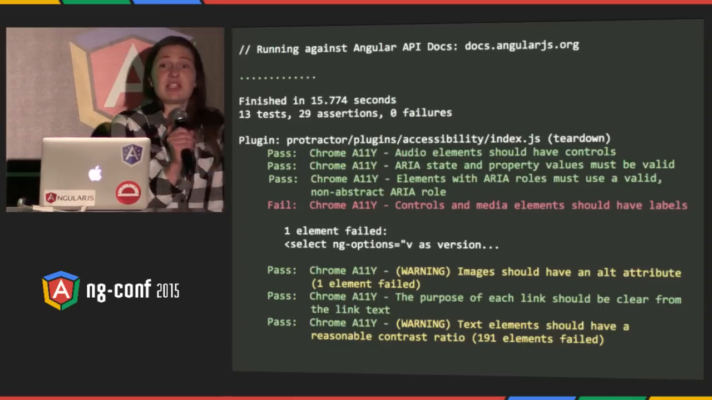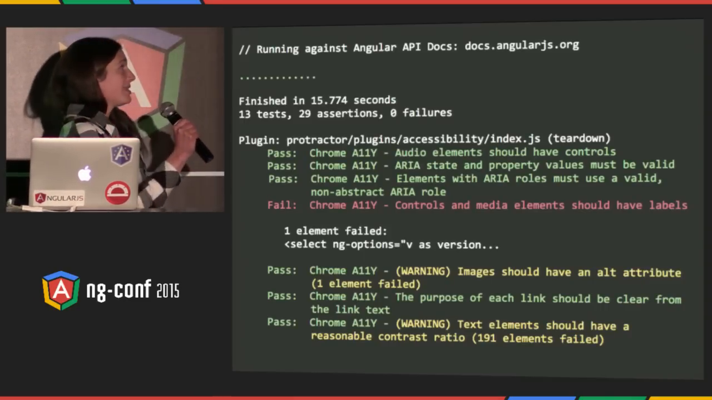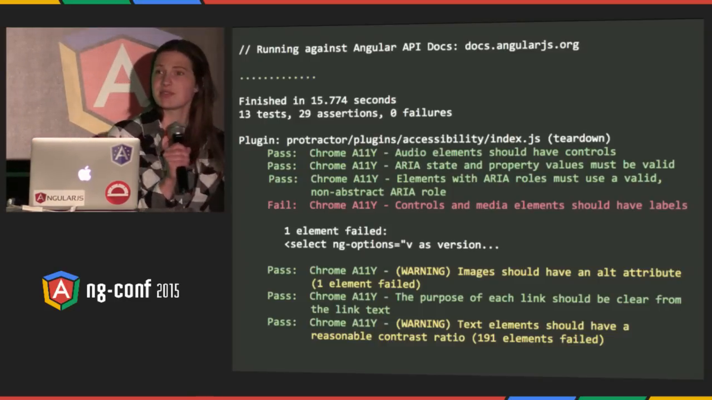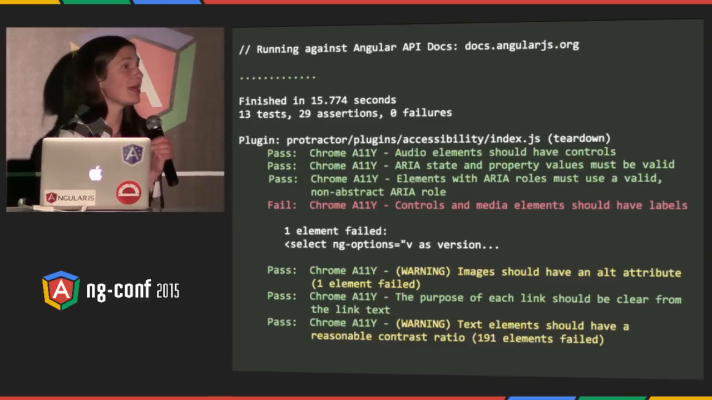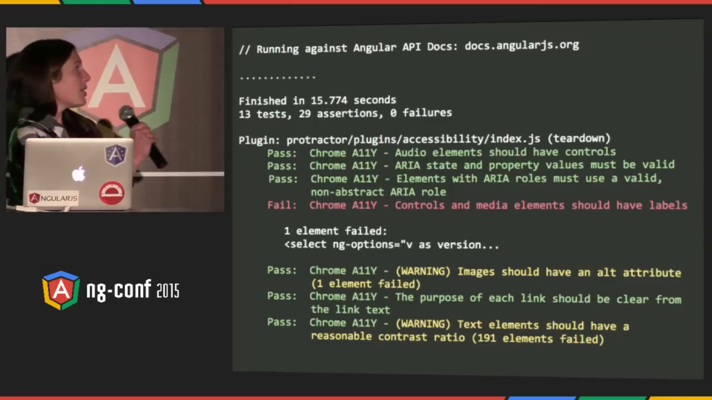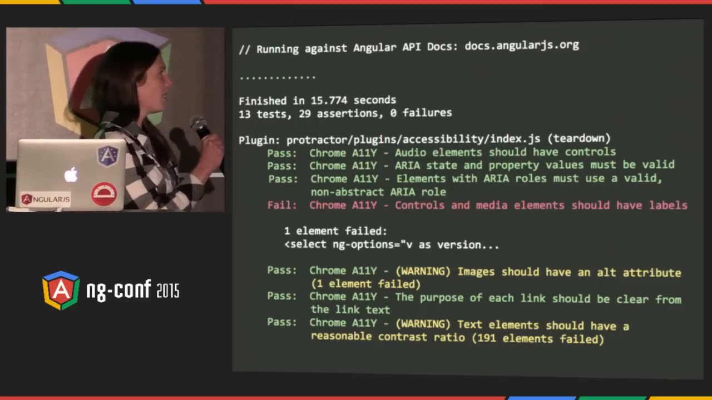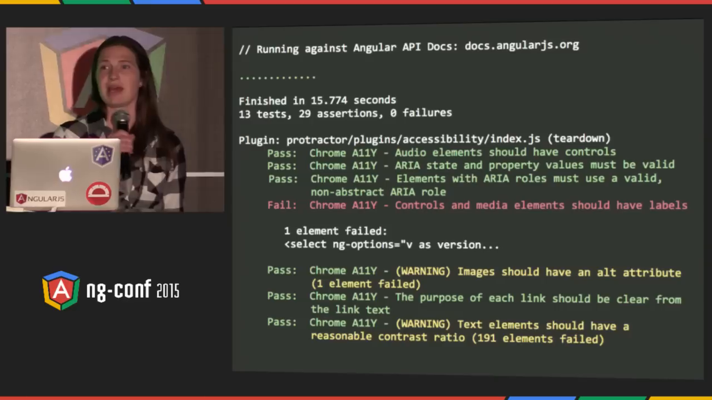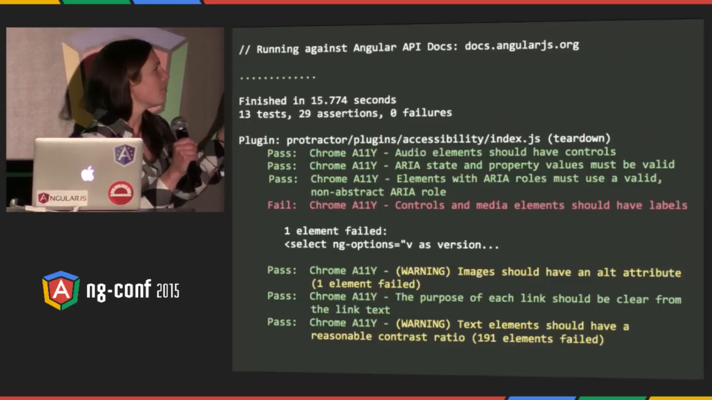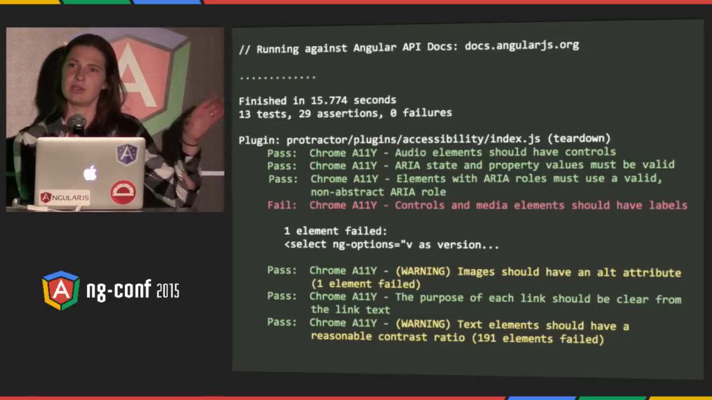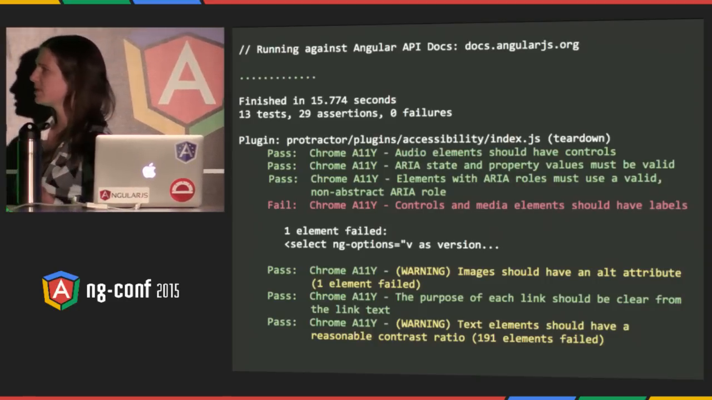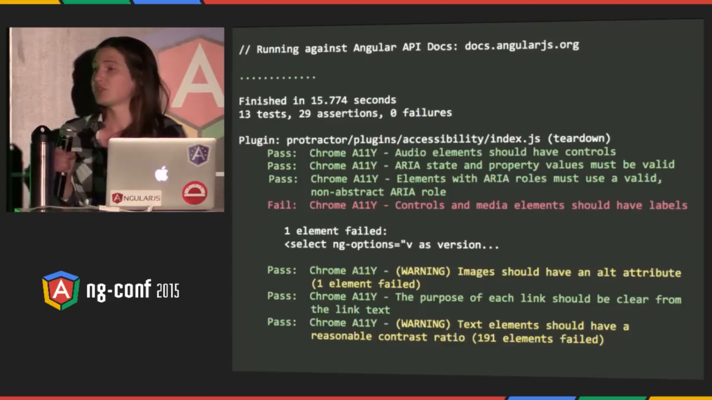So this is the output that you actually get from running the plugin, and I've run it against the Angular docs site for an example. So up at the top, you see those dots are the assertions from the base test script all passing, and then the plugin gets a chance to come in and modify the results and output additional information. So stuff looks okay, but we get a failure on this: control and media elements should have labels. And I've trimmed the output so that it'll fit on one page, but the real output then contains a link to a site describing exactly what's going on here, why this is a problem for accessibility, and what you can do about it, some potential fixes.